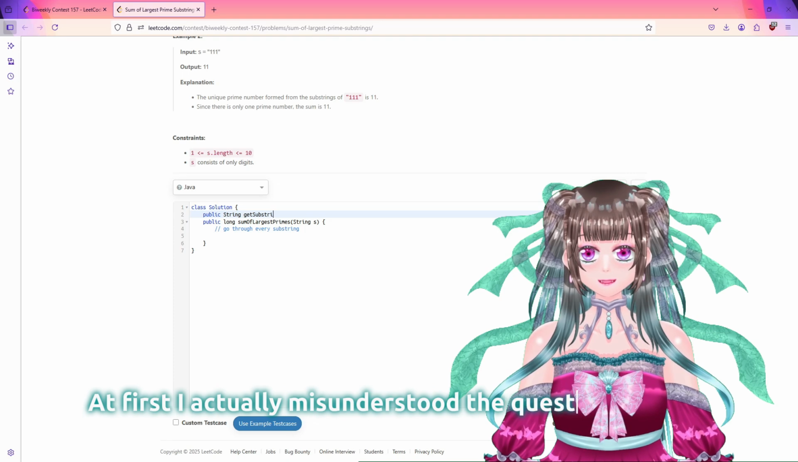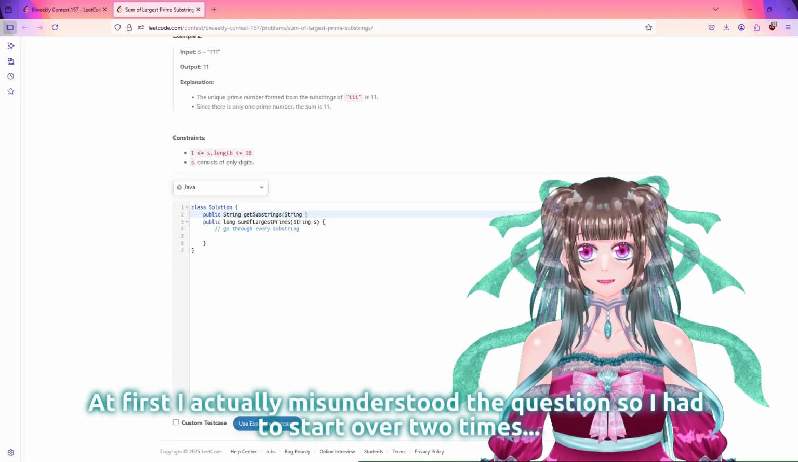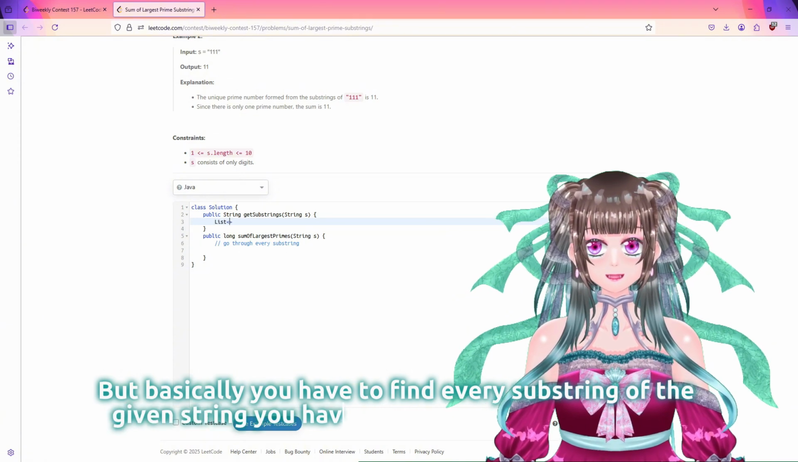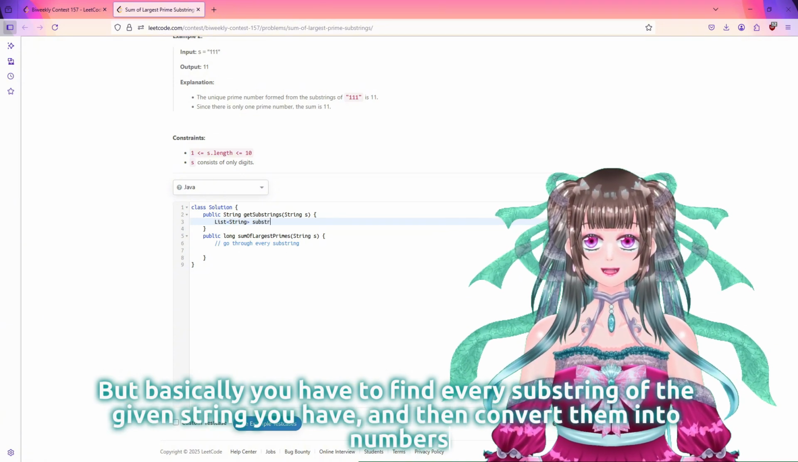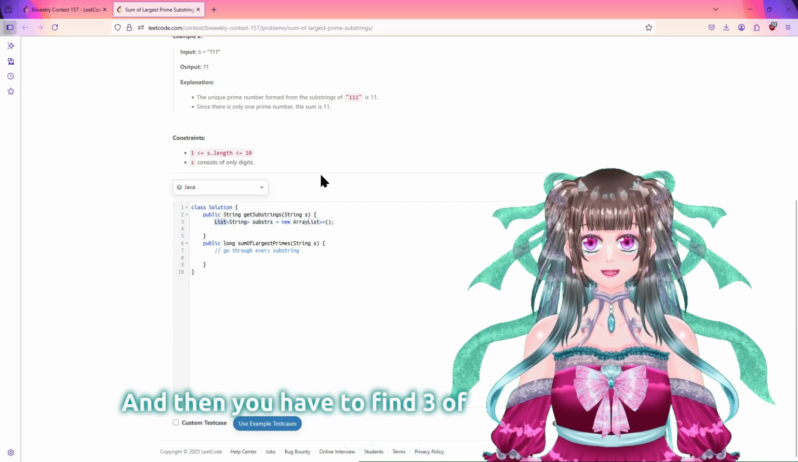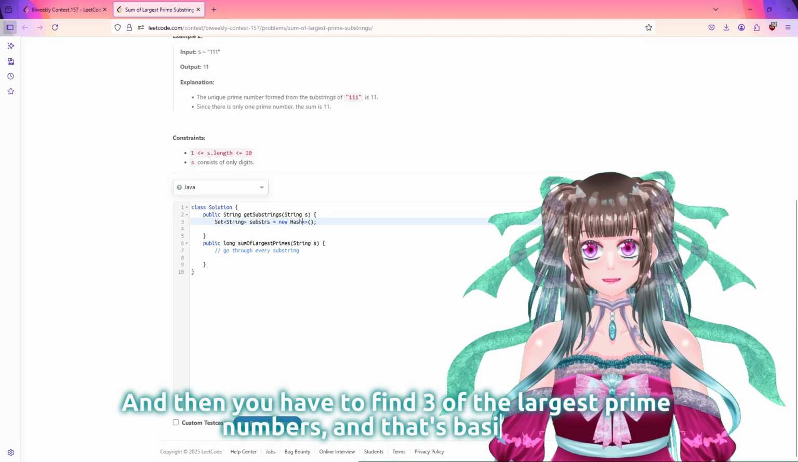At first I actually misunderstood the question, so I had to start over two times. But basically you have to find every substring of the given string and then convert them into numbers. And then you have to find the three largest prime numbers.